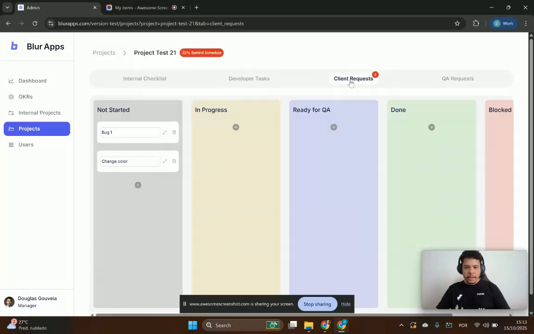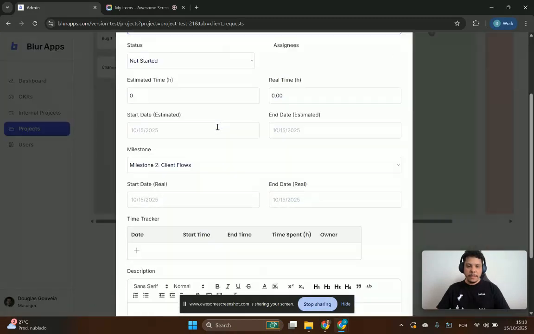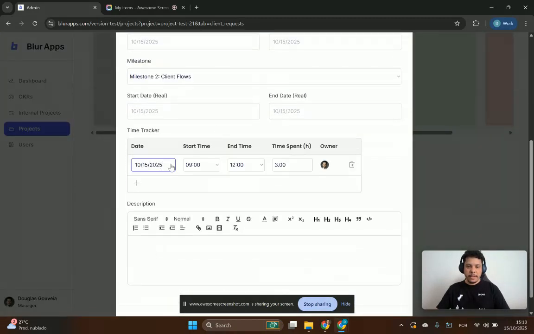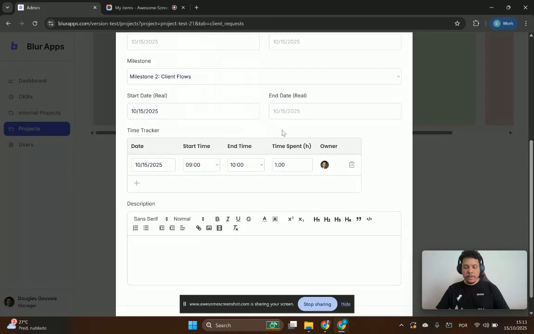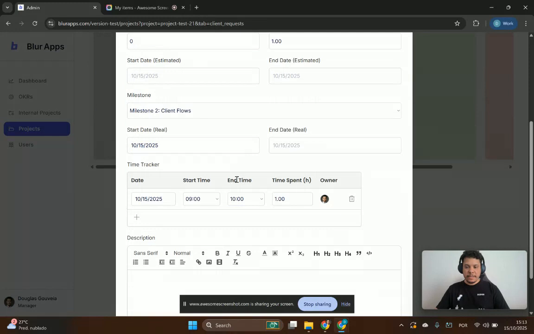And here the client requests are the same. So the client created those tasks, then the developer can come to one of them, and here they put, oh, I worked from 9 to 10 a.m. on this task. So I worked 1 hour on this task, and this ticket generated.